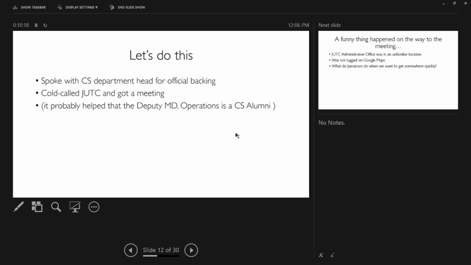And so I called the JUTC. First I spoke to the head of the computer science department. He loved the idea, thought it would be a good thing. And he said, okay, go ahead, and if they're okay, not a problem, we'll support you from our end. And so I spoke to the JUTC and got a meeting with them. It turns out that one of the high-ranking officials at the JUTC had done computer science at my university as well, so I'm pretty sure that did help to smooth things over. So we got the meeting.